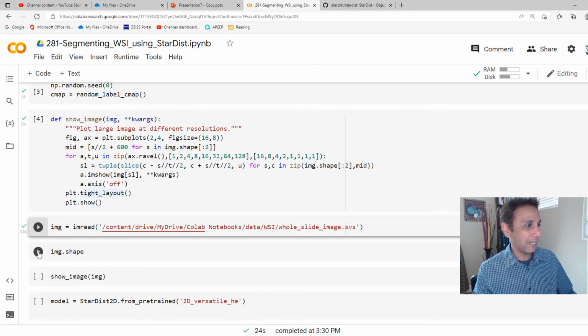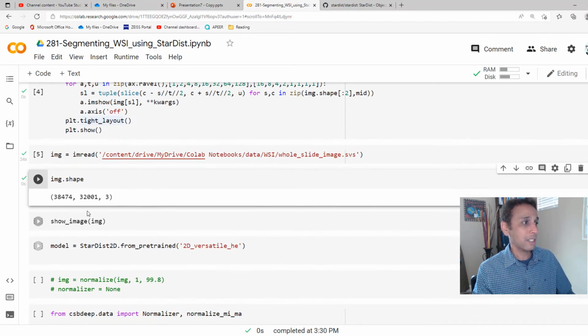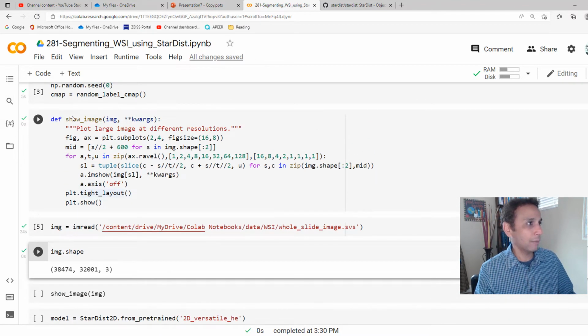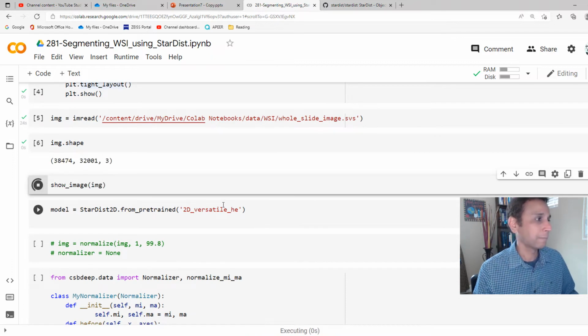So let's read that, and let me tell you how large this is. If I look at image.shape, this is not as large as some of the ones that you will see, in fact, but still large enough. 38,000 pixels by 32,000 pixels by 3 channels. This is an RGB image, such a humongous image. And show image, this show image is that function up there. So let's go ahead and show the image.